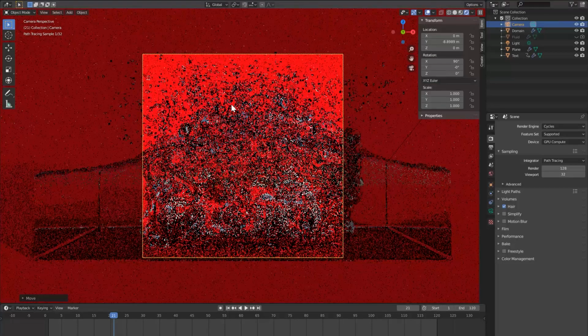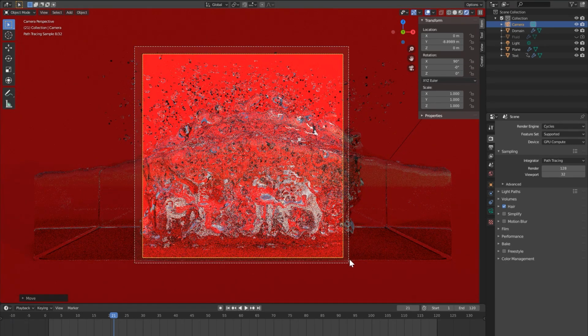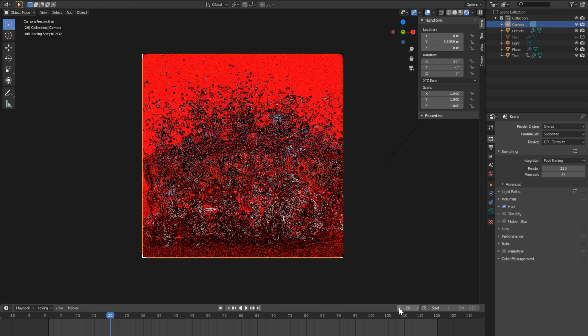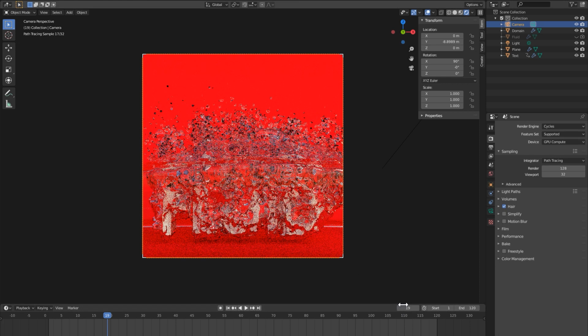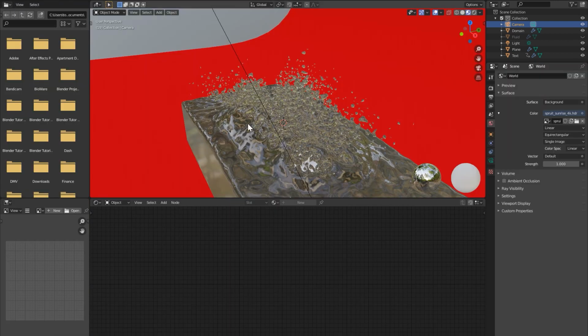Now in rendered view, I'm going to hit Control B and select our frame just so it's only rendering within our camera. And now we can step through the frames here and see one that looks good. I think I like frame 19. But what I'm actually going to do, we could go into shading right here.